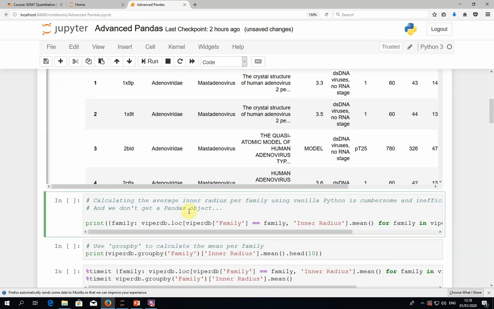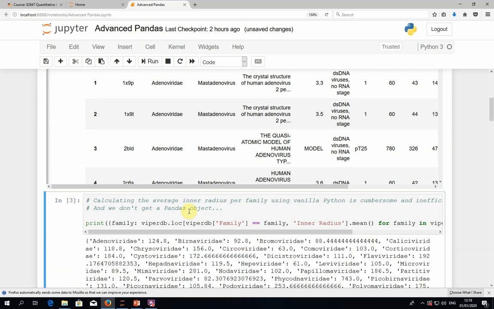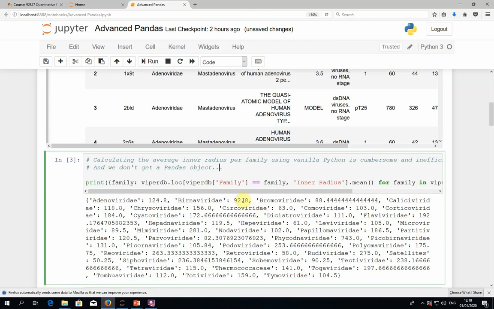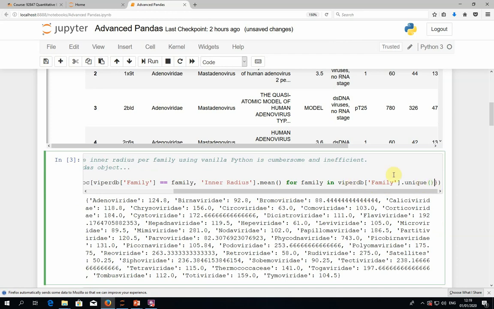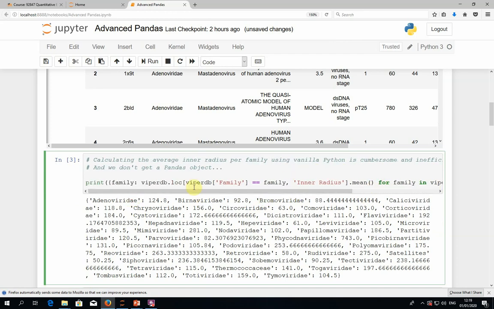So let's see an example that we actually saw in the previous lesson when we worked with matplotlib, and we wanted to calculate the average inner radius of viruses per family. And if you remember the first lesson, I told you that I recommend you to do anything within the framework of pandas, and I don't recommend you to write for loops. And then just on the next lesson, I wrote a for loop, which for each family within the unique families you see here, in this list comprehension, we query all the viruses with this specific family, and take their inner radius and calculate the mean.